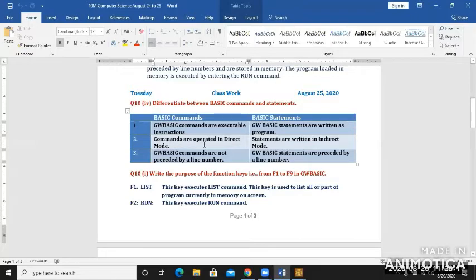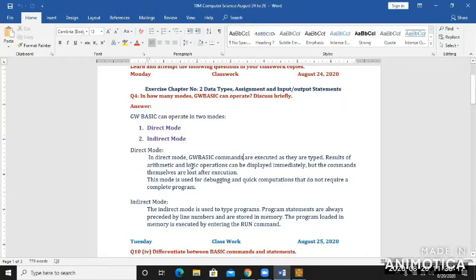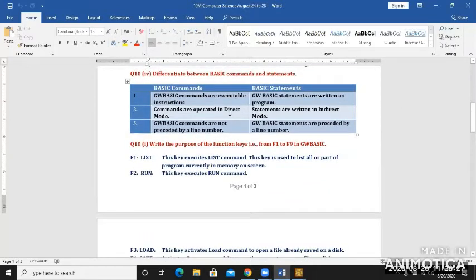The second difference is that commands are operated in direct mode. We have studied this here. What does direct mode say? GW BASIC commands are executed here in direct mode. So the same difference we are writing here: commands are operated in direct mode, statements are written in indirect mode.